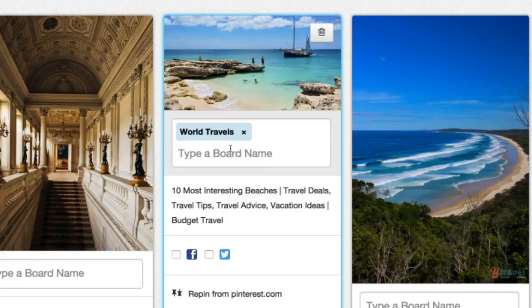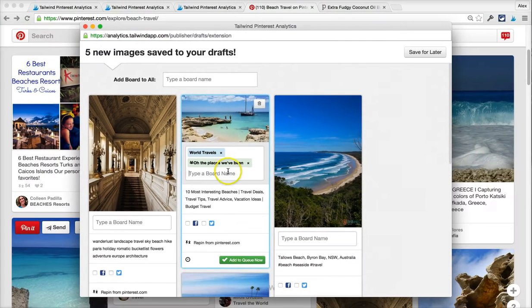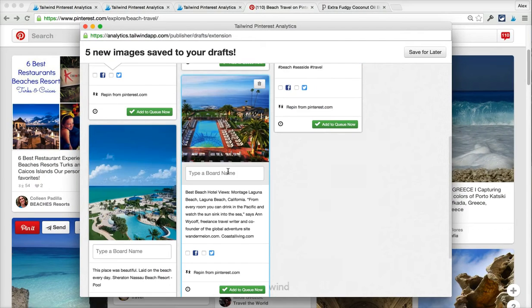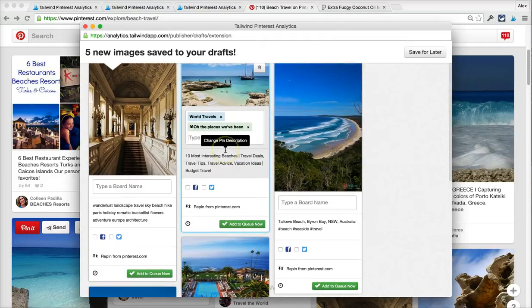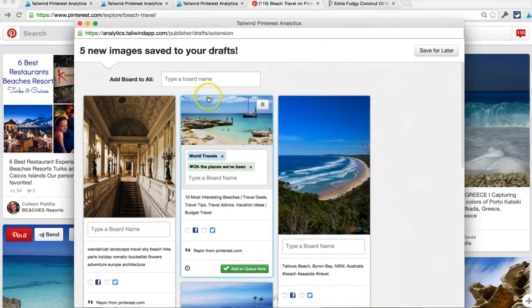Now, it's not just one board per pin. I can send this pin to multiple boards right from here. So I can add another one here, and I can keep adding more boards to basically duplicate or clone this pin. Now, if I have 5 different drafts here and I want every single one of them to go to these 2 boards, that can get pretty tedious. So we've made it pretty easy to do that all from one place.